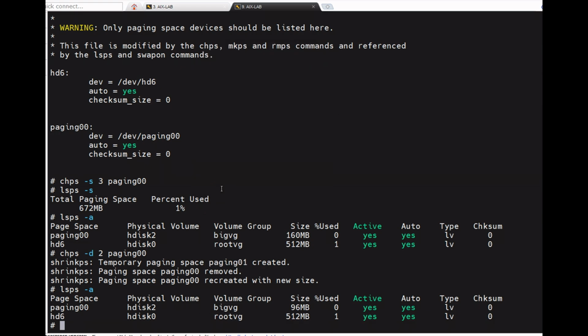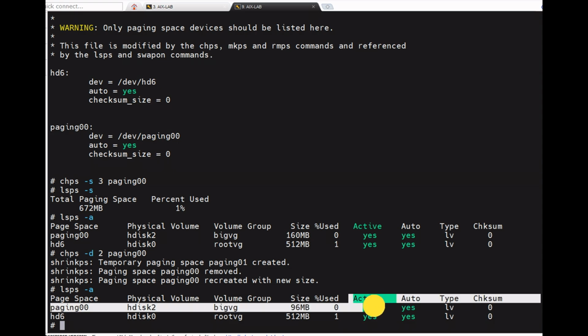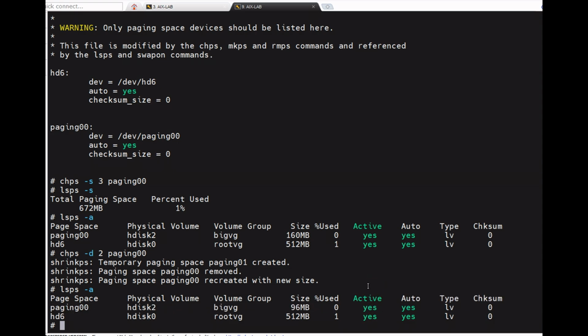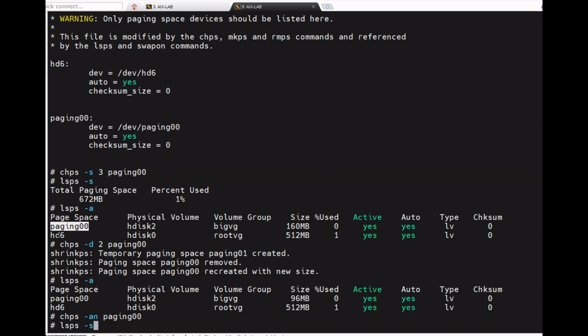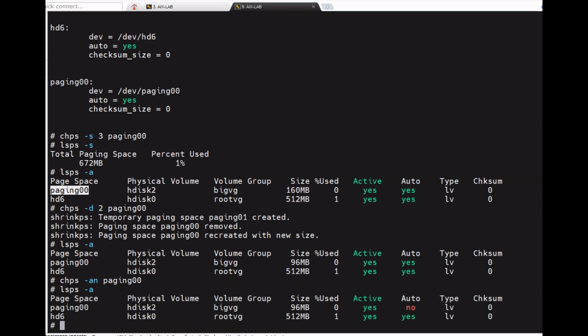Now by default it's active. When the system is rebooted, it automatically comes up. I want to change that: chps -a n paging00. lsps -a. Sorry, here. Now, paging00, that name I did not mention myself, so I want to give my own name to the paging space. This is another way to create a paging space.